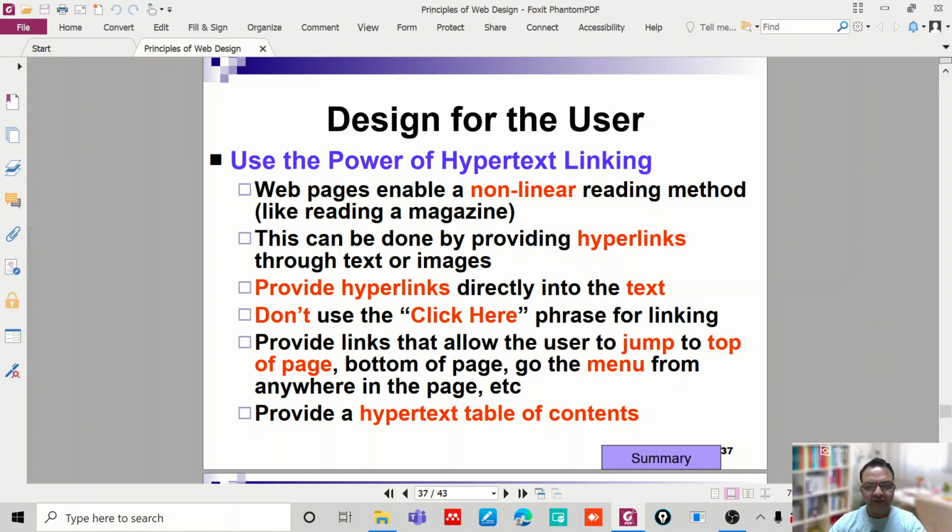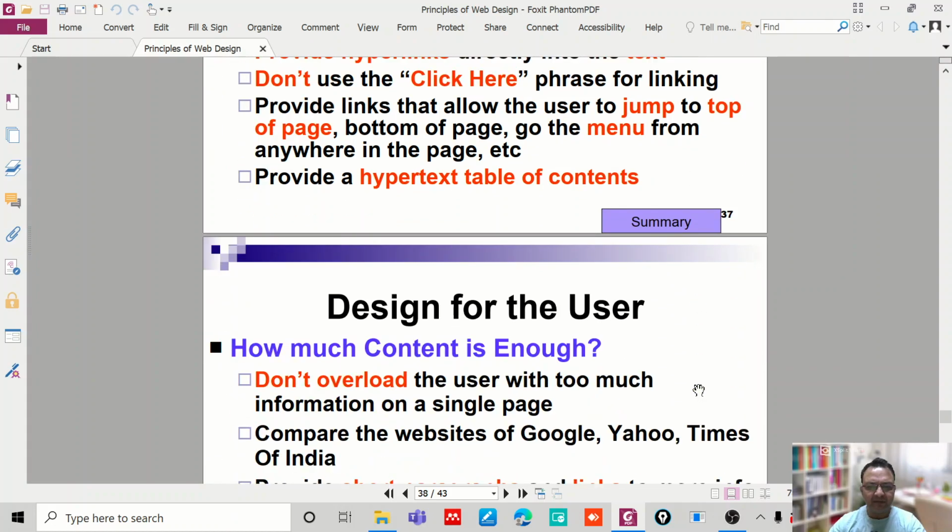We generally should have some links so that the user may all of a sudden jump to the top or bottom of the page and go to the menu from anywhere in the page. We can also provide a hypertext table of contents. If we feel that there is a lot of content, it is better that we provide a hypertext link for each and every content in the web page.